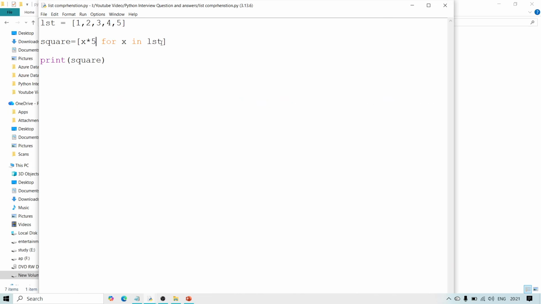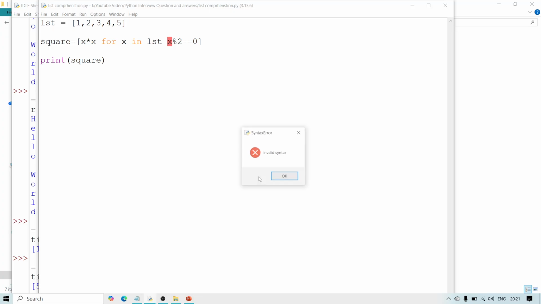And then, as I mentioned previously, if I want to give the condition x divided by 2 equal to 0, let's see. Now we want the square, but only for even numbers. Why is it showing an error? Let's see the list comprehension syntax.